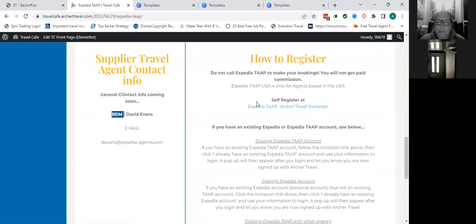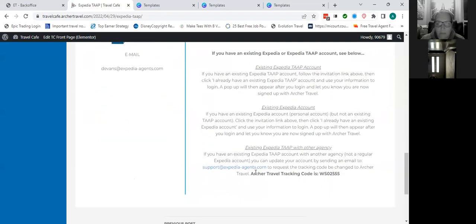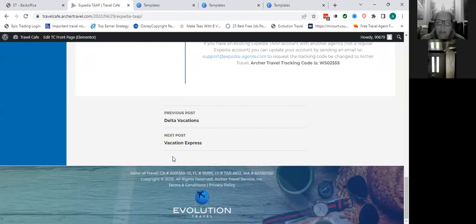Here are the directions on how to register for Expedia TAAP, and all of them will be set up like this. And then if there are any special deals going on or special resources or trainings, they would be listed down here.